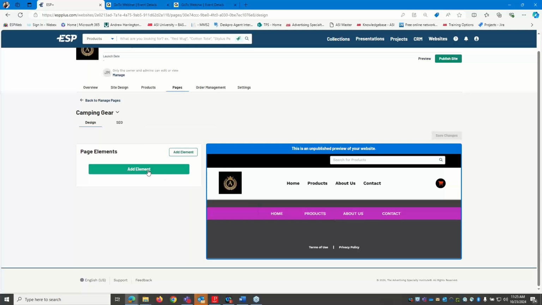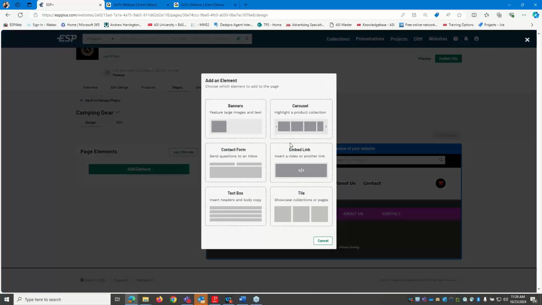You also have on the left the elements area. Each piece of the page is an element. So if I click on add element, it's going to ask me what type of element I want to add. And we have 6 selections here. We have banners, carousel, contact form, embed link, text box, or tile.